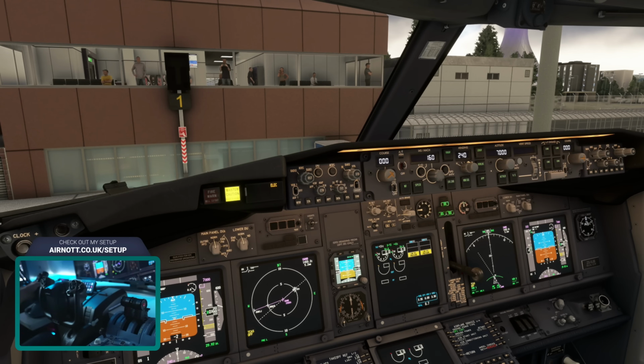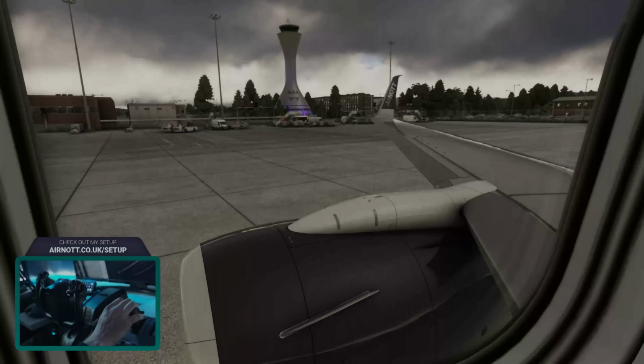Push and start approved, face north, Boeing 121, thanks. There we go, face.